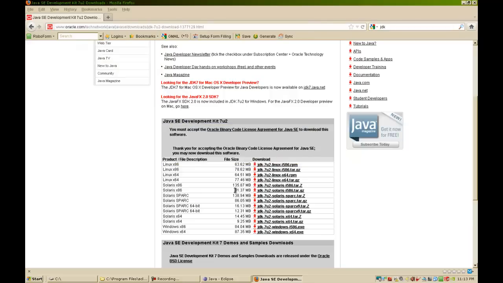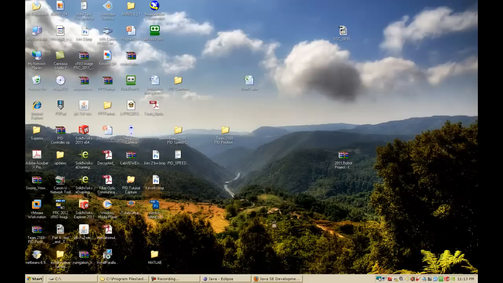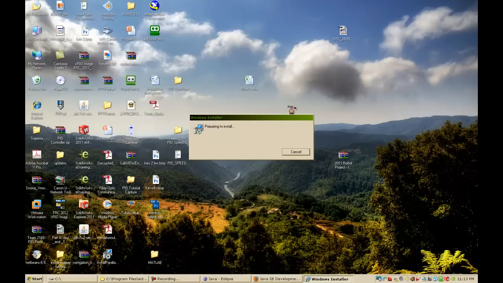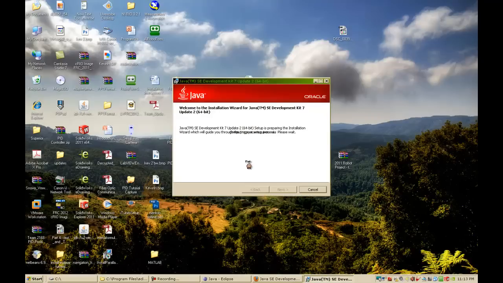So once it downloads, navigate to your desktop and just install it. So double click on the exe, and it's going to run through Windows installer application to install the JDK on your computer.